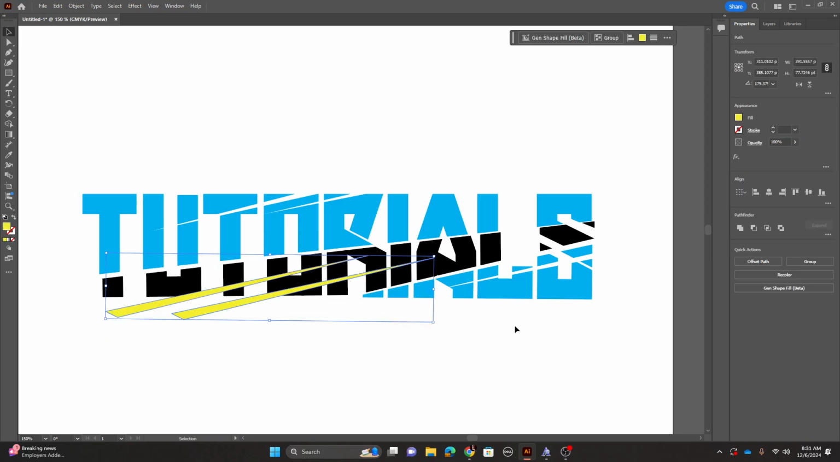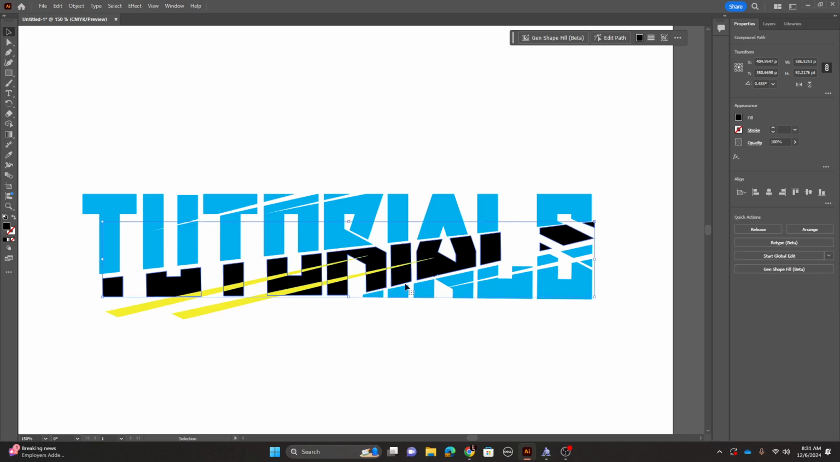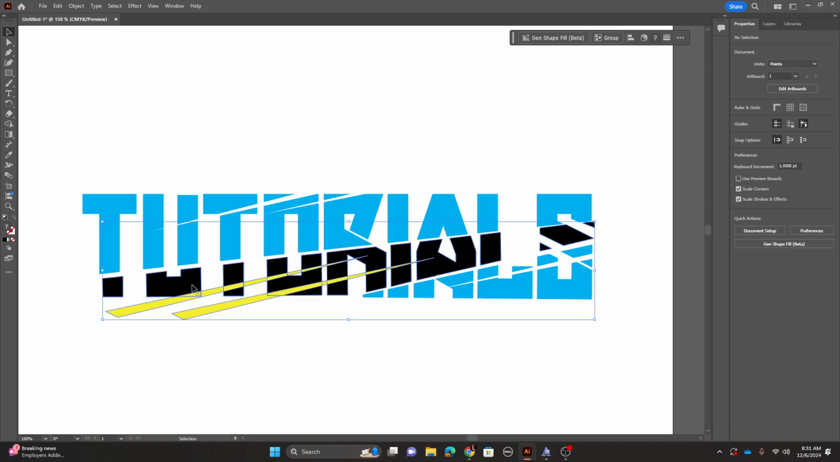Select both of these, merge them, Control 8. Select the black one, Control 8. Select both of them, and then Minus Front. And there we go. Now we get our little cuts.